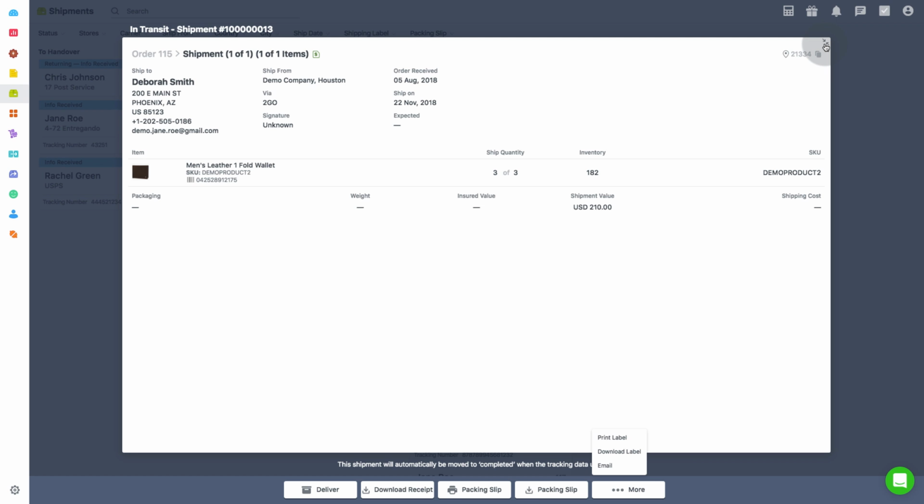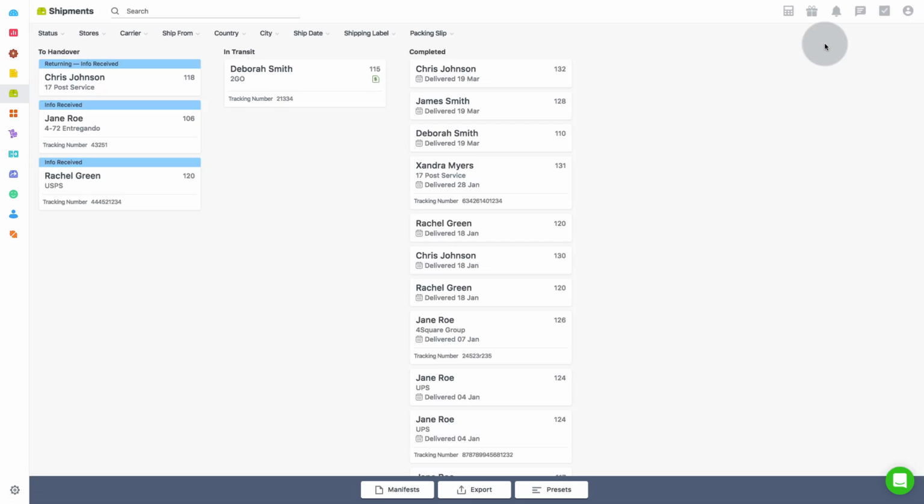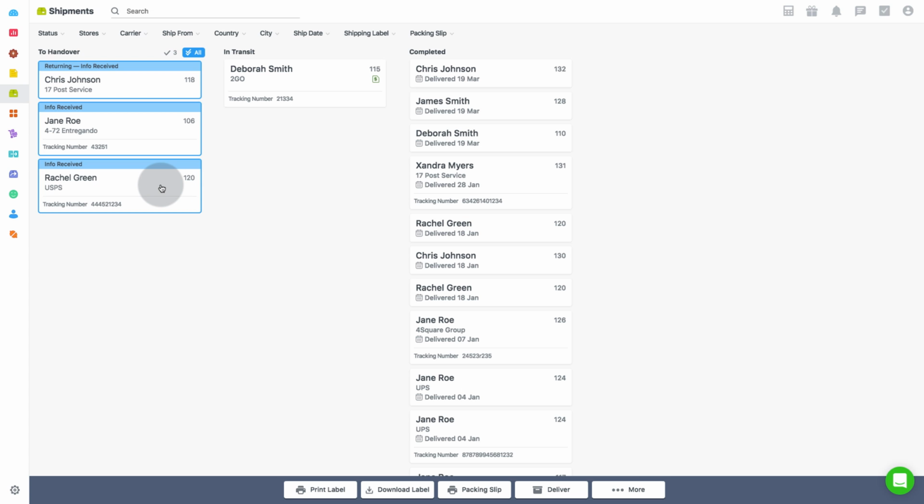For printing shipping labels in bulk, you need to go to the shipments page and select the orders for which you want to print the label by single-clicking them. Then click on print label or download label at the bottom.